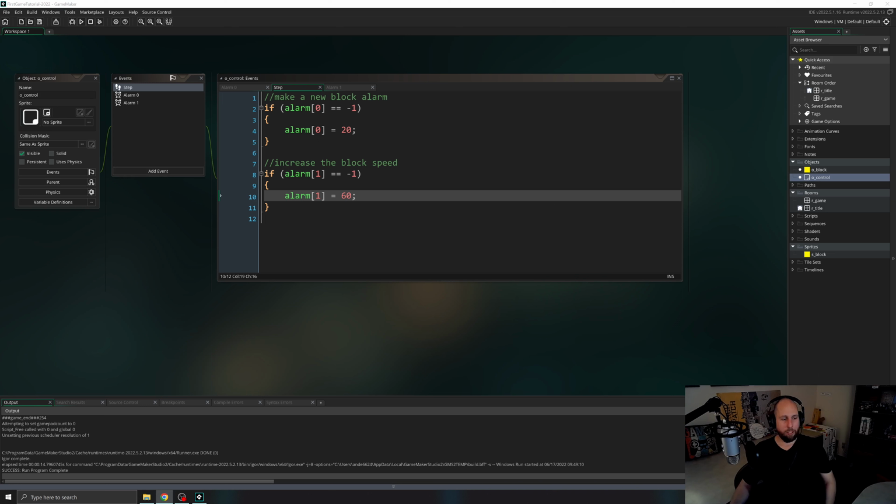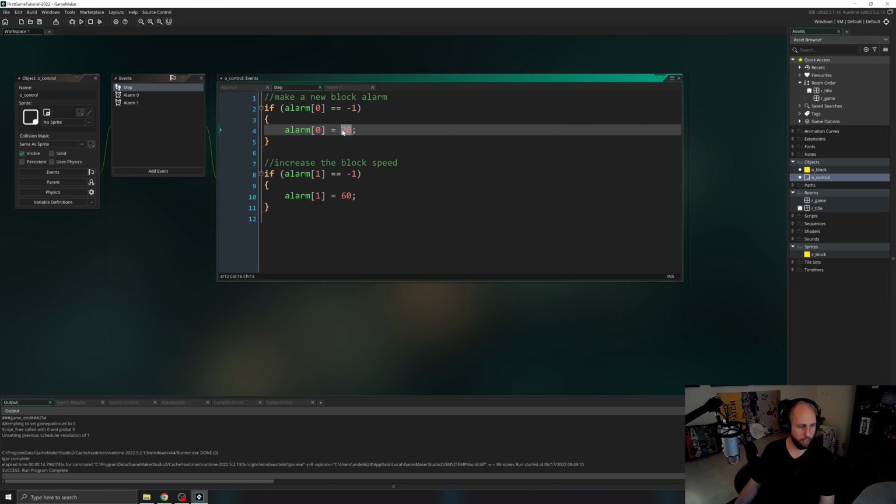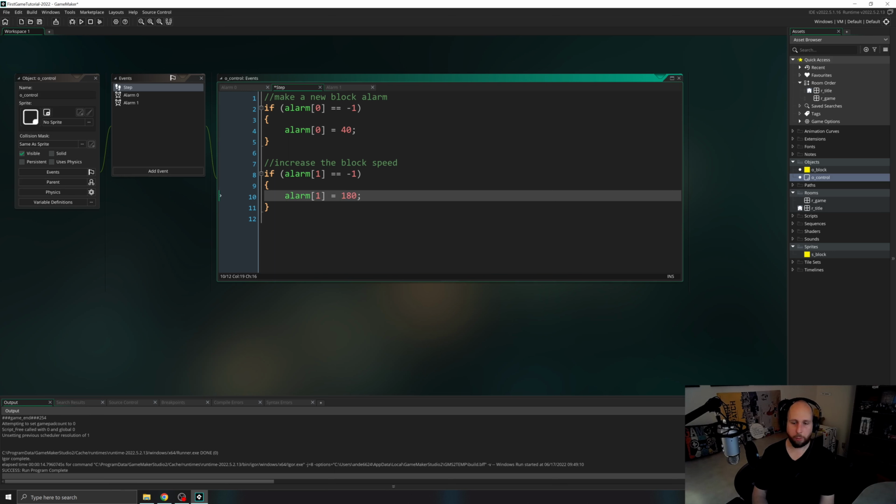And we want to make sure that the game starts easy, but then gets a little bit more difficult. I set these speeds to be kind of fast, so that it changes pretty fast, just so we can see it changing. We don't want it to change that fast. So you can go ahead and change these alarm times until it feels right. I think making a new block, instead of every 20 frames, maybe every 40 frames, which is 2/3 of a second, instead of 1/3 of a second. And then the block speed should be changed maybe every 3 seconds.